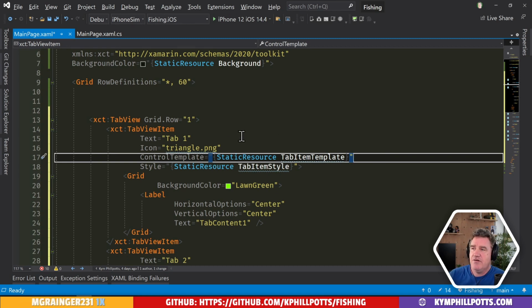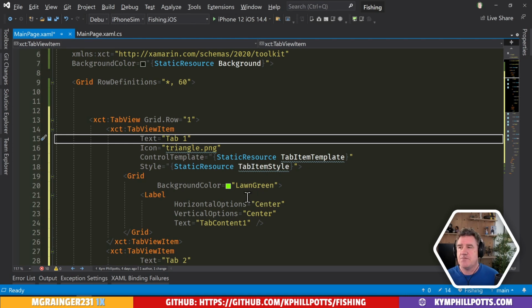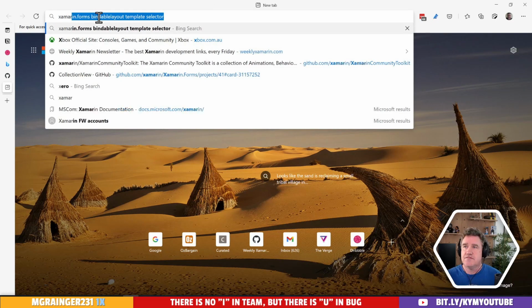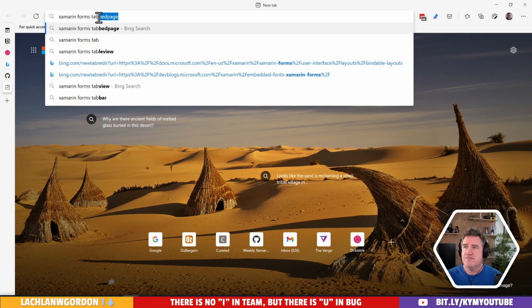Do I recommend the tab view? So look, you've got a few options, right? Like inside of Xamarin.Forms, tabbed page.